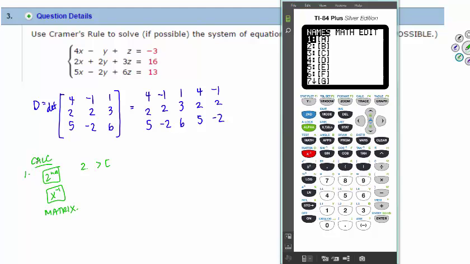So scroll over to the word edit until it is highlighted and choose the matrix you'd like to edit. Probably matrix A unless you're doing a bunch of things with matrices. So you choose number A. And then we get to choose its size. So for this case, the size of this matrix is 3 by 3. And then we will enter the values.